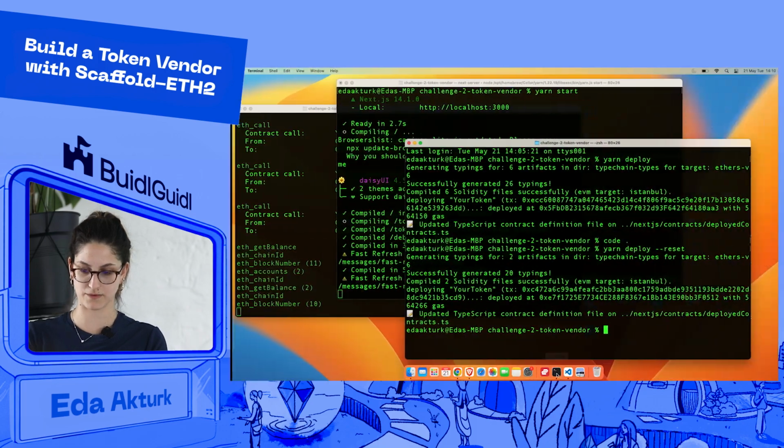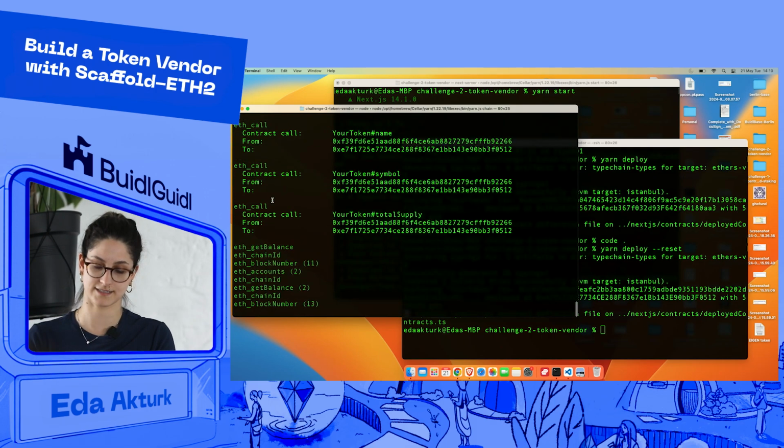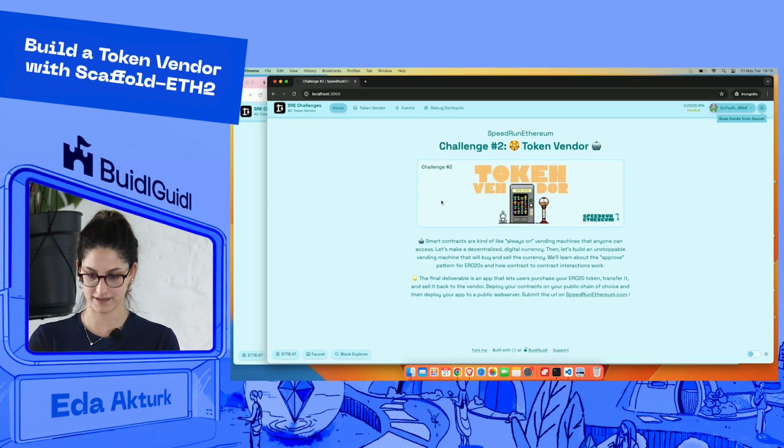And if you're wondering where these addresses came from, you can see your chain over here, which is running the Hardhat chain, so you can get all the details, etc. Okay, so now let's actually do something.